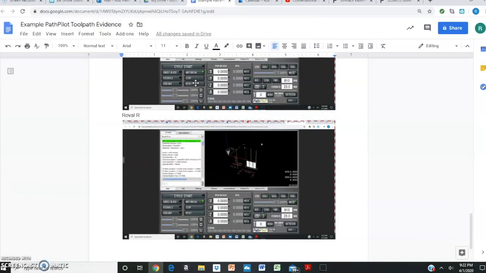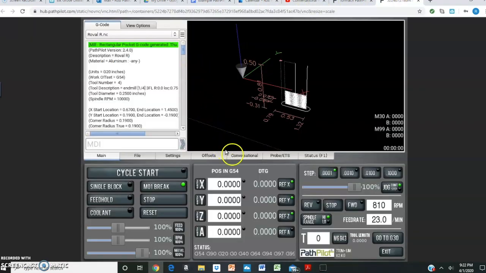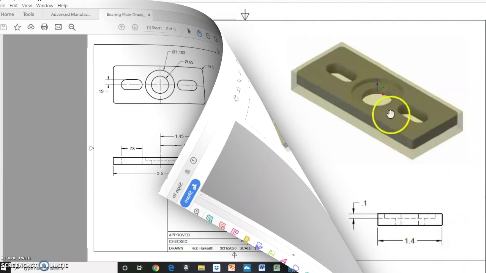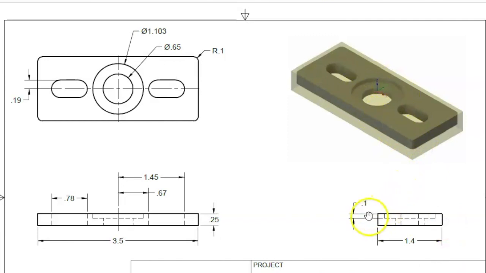So we've got our toolpath there. We have 2 more pockets to go, and these are the ones I'm going to leave up to you to do, and you can call them whatever you wish. Let's take a look at how to do these pockets. The ones that we're talking about are this shallow one, and by shallow I mean it is 0.1 inches deep, but it is a 1.103 diameter pocket. And then below that you have another pocket, and that pocket actually goes all the way through, and that one is 0.65 inches in diameter.